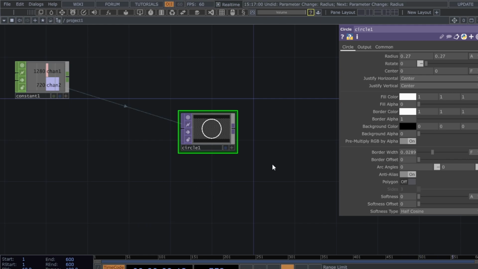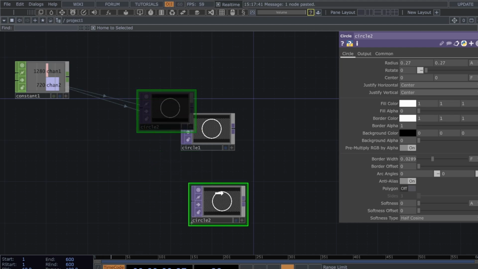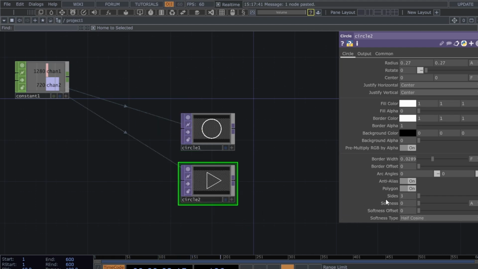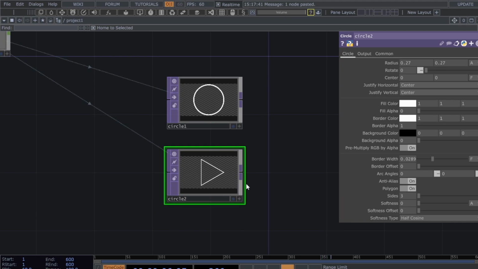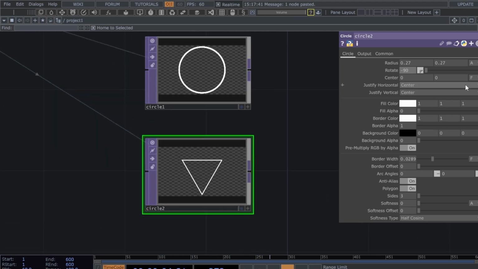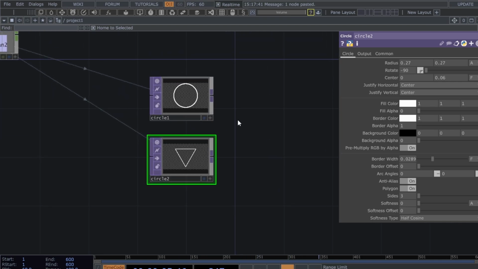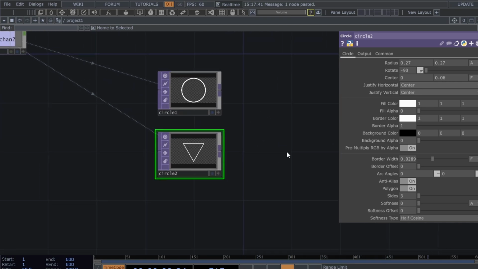And I also want to add a triangle, which, funny enough, you can do with this very same circle TOP. So I'll just copy and paste it. Right on. I will put in polygon mode. So that's how we get our triangle. And I think I want to rotate it to have it pointing downwards. Maybe I'll put it up just a bit. I will combine them, so that's when I'm going to decide exactly the position.